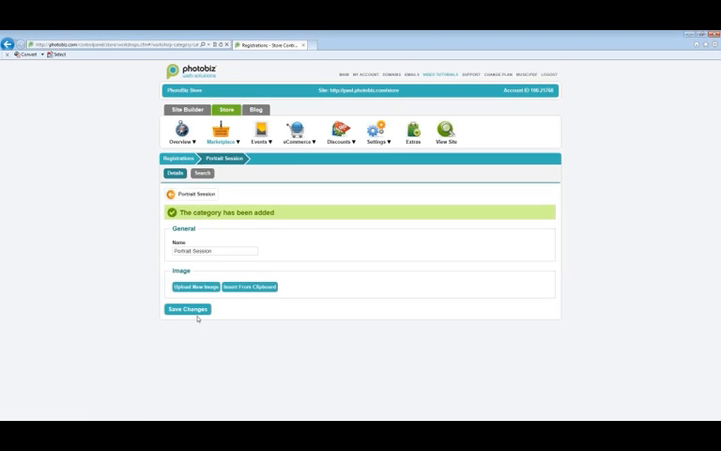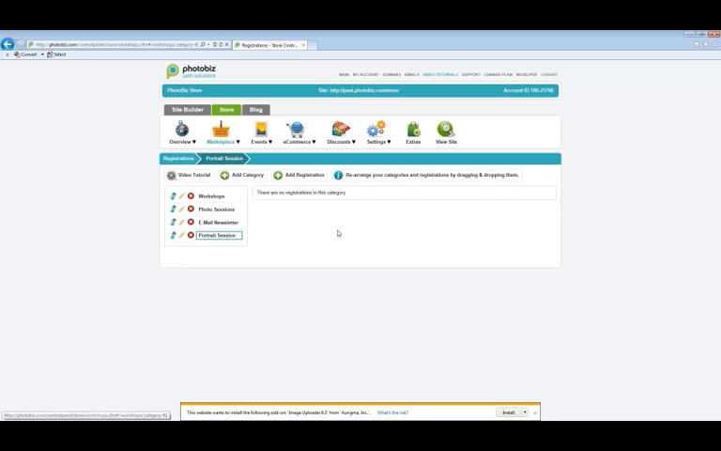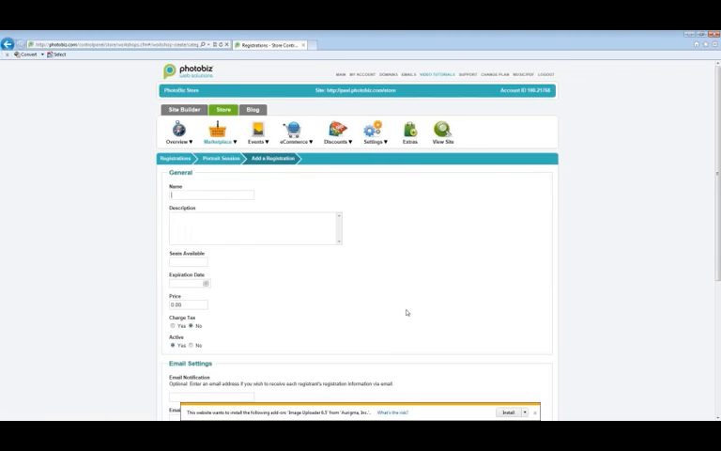And then when you add the category and save the change, you can go back, click on portrait session category, and now add a registration to it. So here you can name the specific registration. I'm going to name it holiday photo shoot. You can put a description of that specific event that you are providing to your customers.